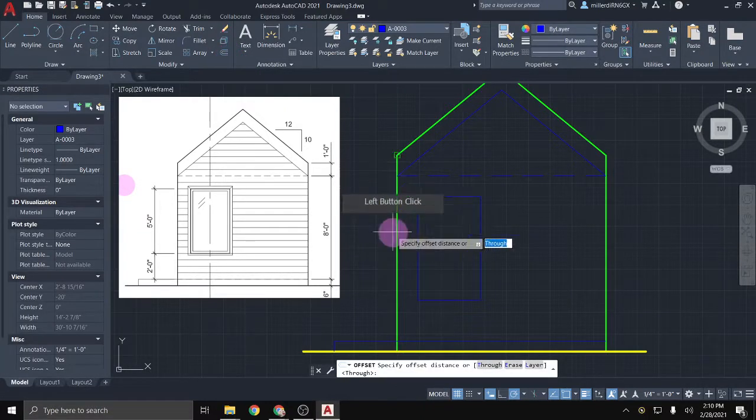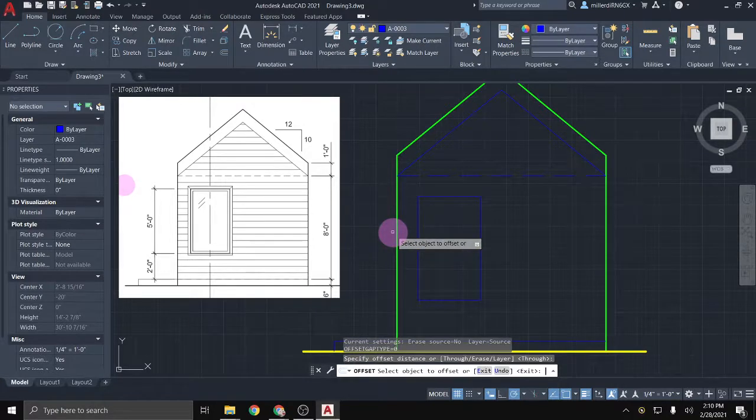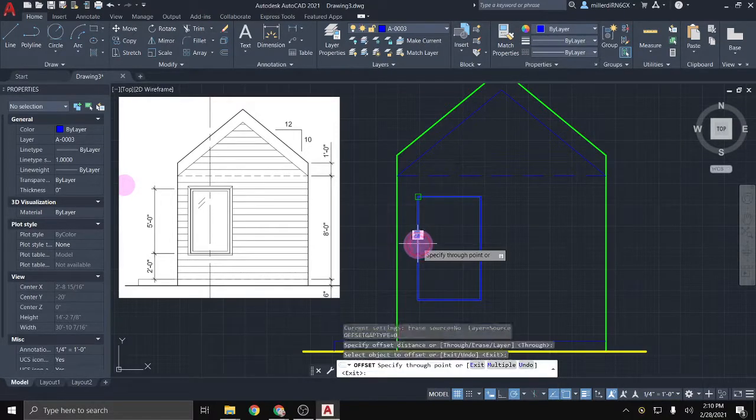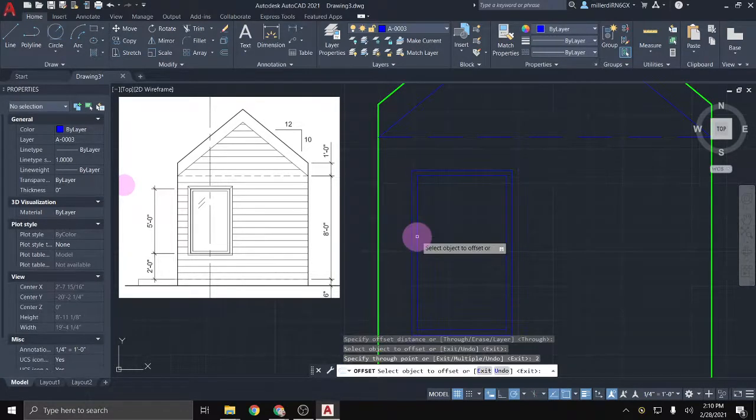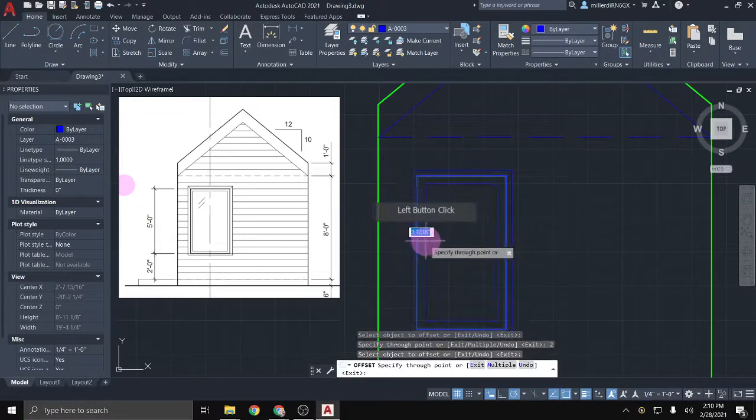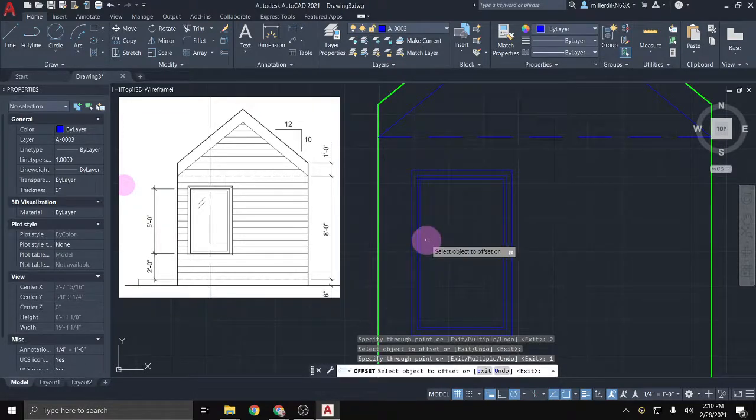And then I'll go into the offset tool. I'll use it set as through again. And I'm just going to offset in a little bit for my frame, probably about 2 inches in, and then maybe like another inch in. Escape.